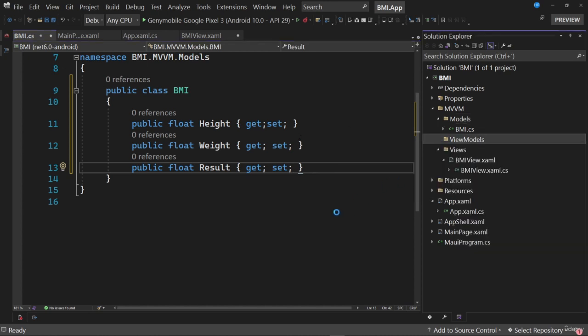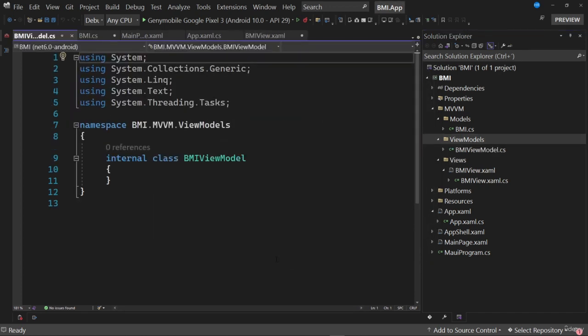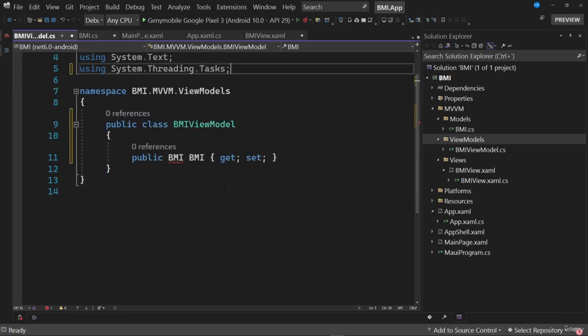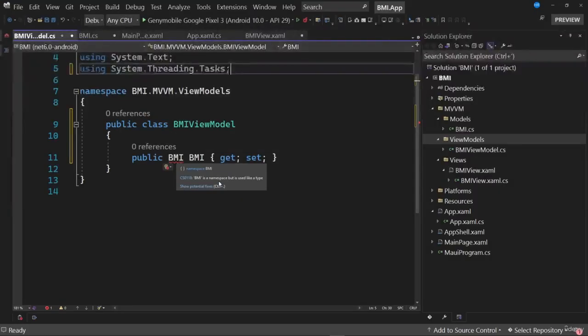For this, let's create a class in the view model folder and call it BMI view model, following the nomenclature that we studied in the MVVM section. Let's define the class as public and let's create a property of type BMI called BMI with its respective get and its respective set. In this case, we see that we have an error that is indicating that BMI is a namespace, but it is being used as a type. What does this refer to?